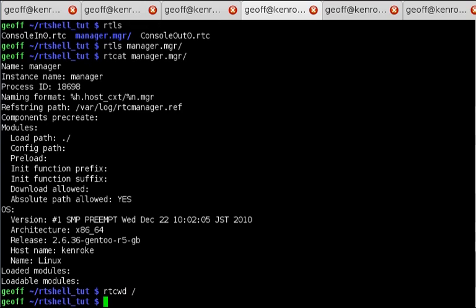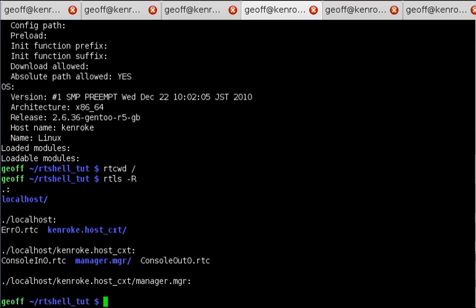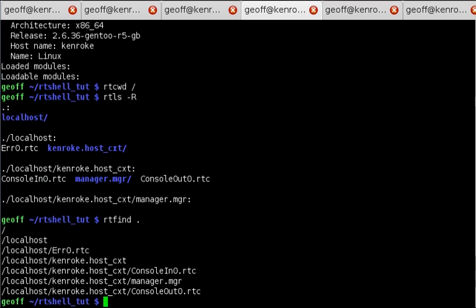Next, we're going to look at how to find objects in the tree. If you use the recursive option of rtls, you can see all the objects in the tree, but this is quite a long listing of objects if you have a lot of components. The rtfind tool is a much better option for finding objects in the tree. The first argument to rtfind is the path to begin searching in. We'll specify dot for the current working directory. If no options are given, rtfind will find every object in the tree from that path.